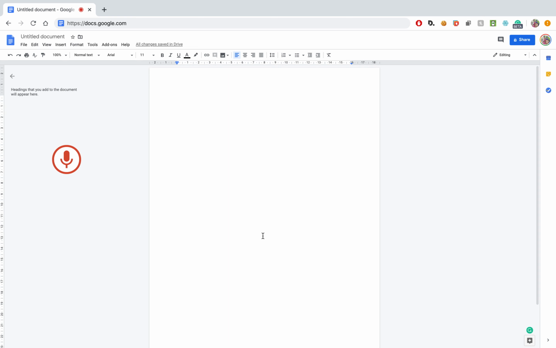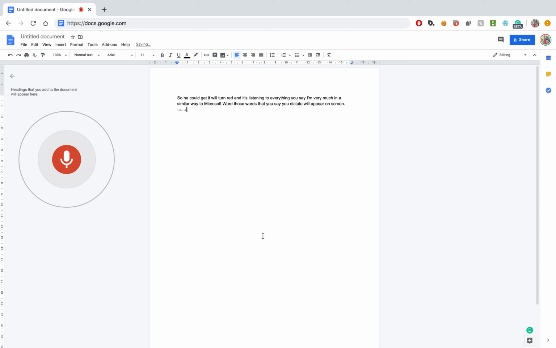So if you click it, it will turn red and it's listening to everything you say. And very much in a similar way to Microsoft Word, those words that you say and you dictate will appear on screen quite quickly, and you'll be able to get down to a paragraph or two in about 10 or 15 seconds. So it's a very quick way of getting the information down on screen. If I press the stop button again, it will stop it.